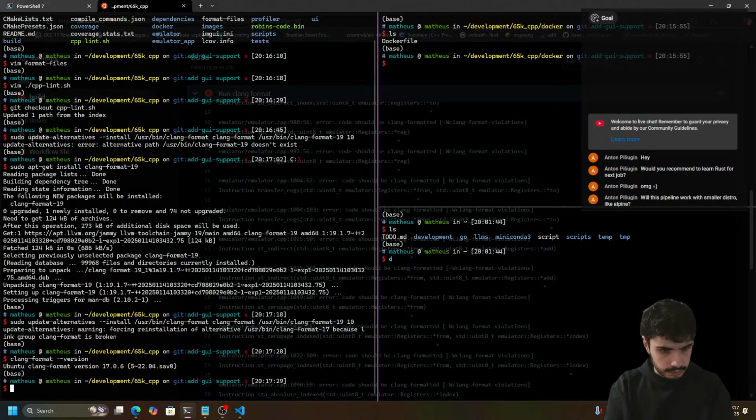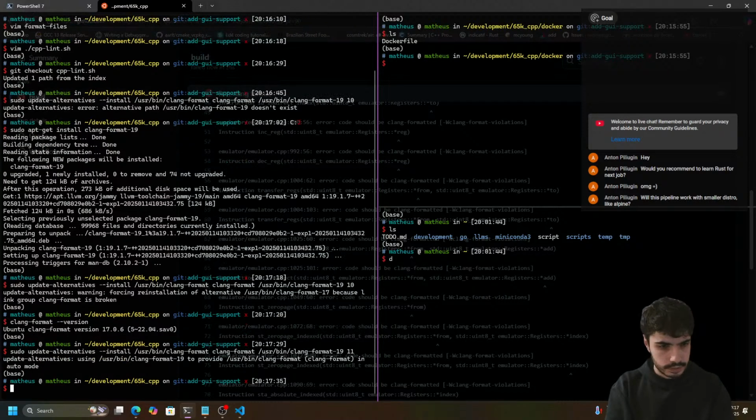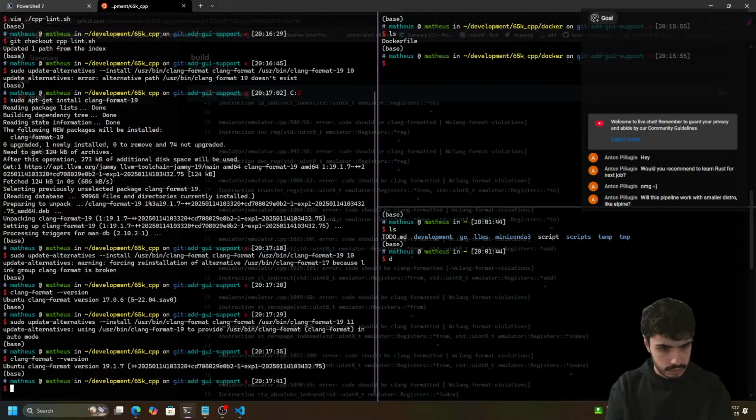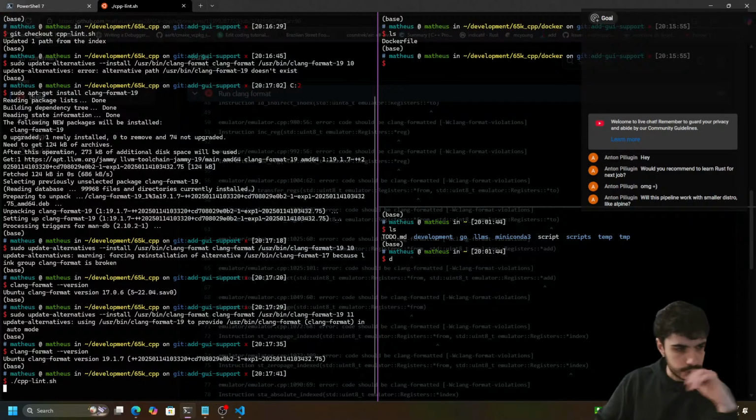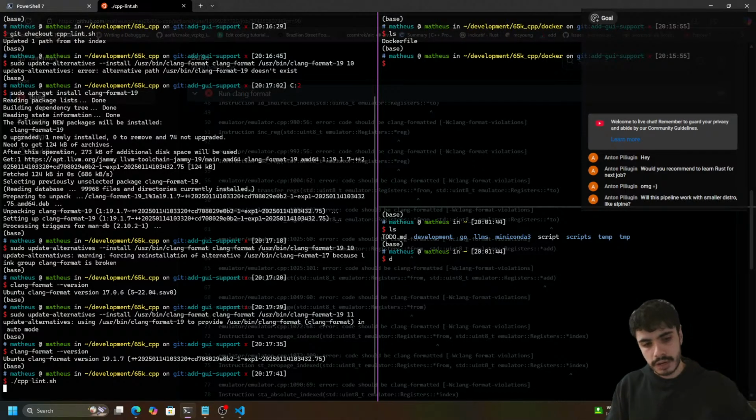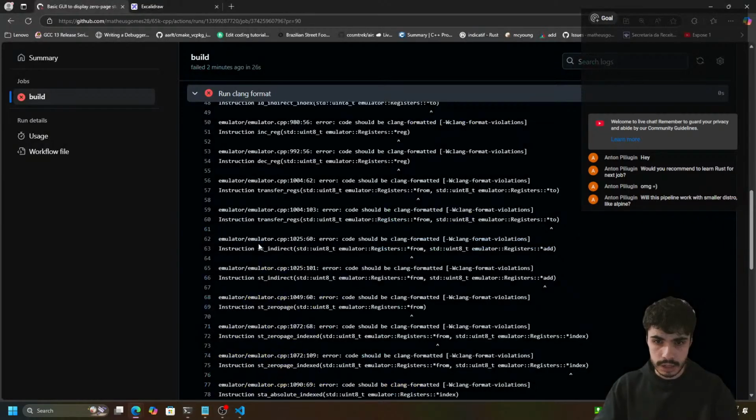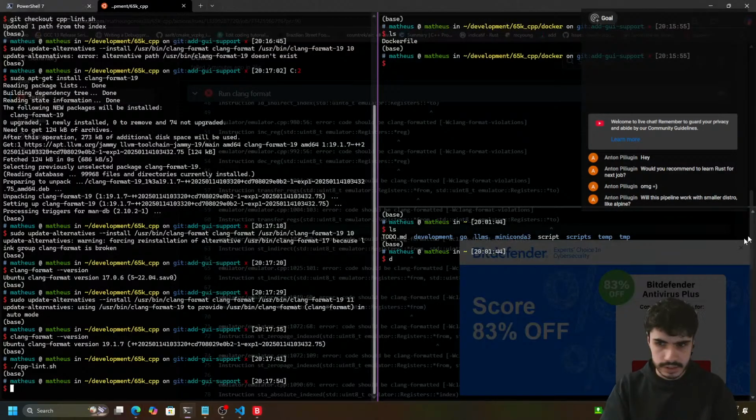What is my default clang format? Okay. Okay, yeah, so we've got that, which means that if we do cpp lint, we should be able to automatically apply the formatting to everything in Clang 19 now, which should match the CI/CD now.